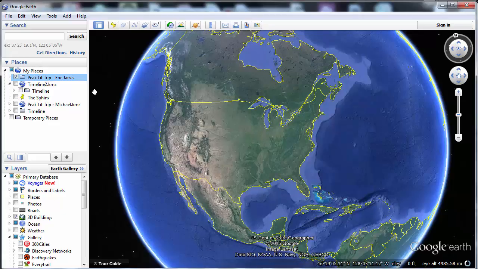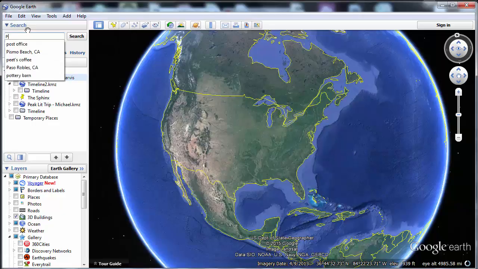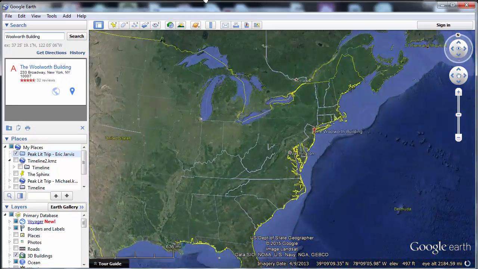Okay, so now what I want to do, the first place in the particular book, Peak, and there's a ton of books that you could do this with. So we're doing Peak here, and the first place he's at is the Woolworth building. He's scaling it, and he's going to spray paint over it. So for the kids, what does that mean? He's climbing the Woolworth building, and he's spray painting on it.